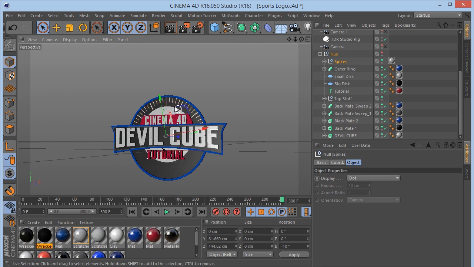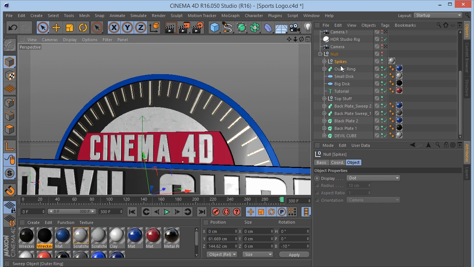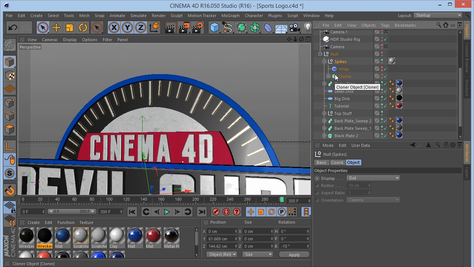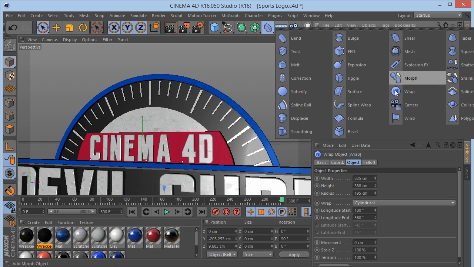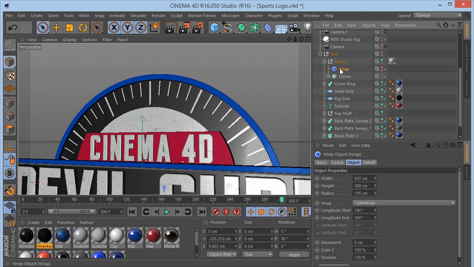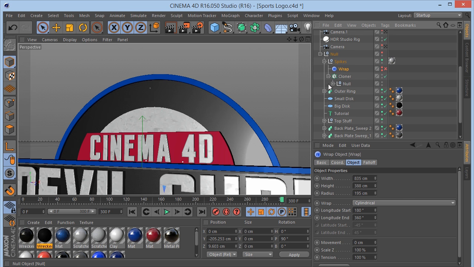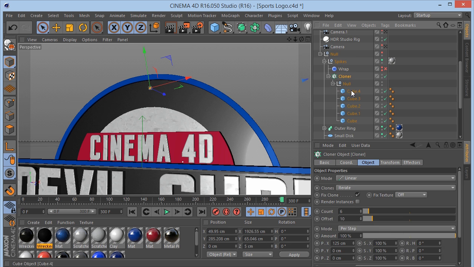The spikes are pretty complicated, which did take me quite a good amount of time, because we are using something called the wrap object, the wrap deformer, and you can find that over here. That's the wrap deformer. So what I actually did, let me just show you guys. I have the clone and the null.